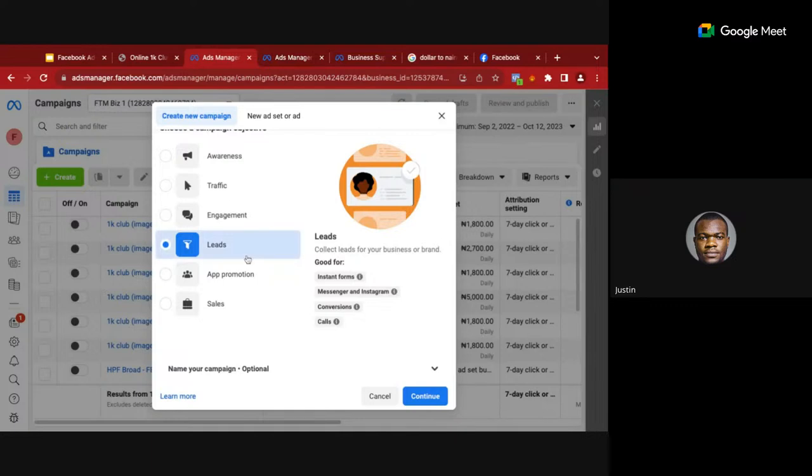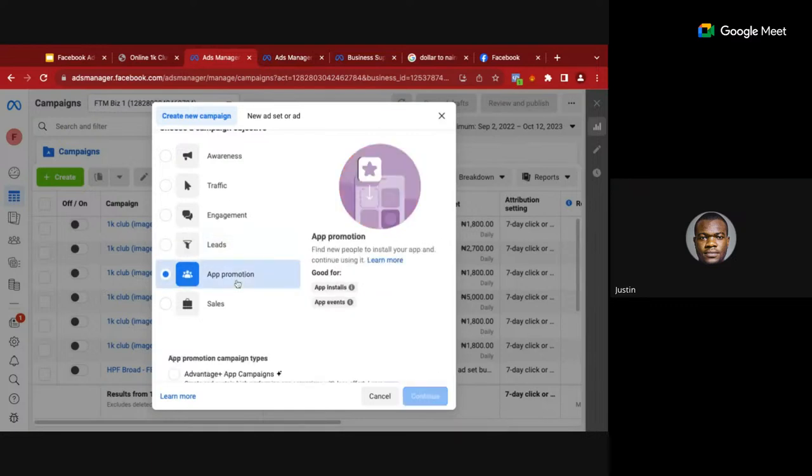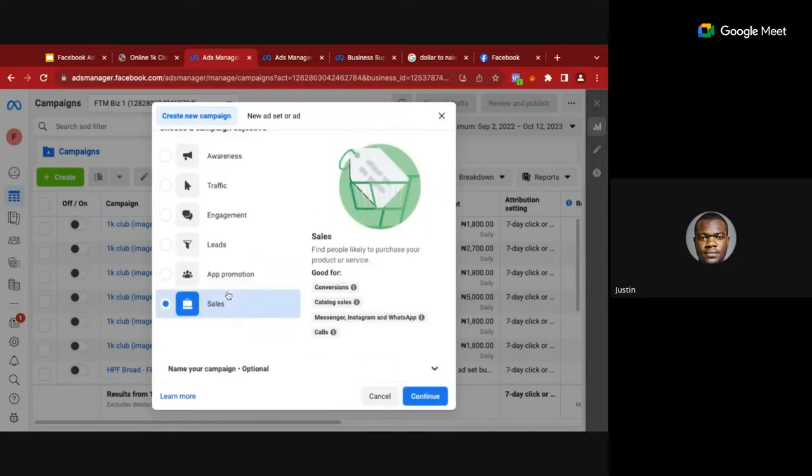So we are collecting leads. Let me explain this one. This one is if you want to promote your app. Say you have an app, meaning an application, maybe for Android or for the App Store, and you want to promote it, you use this one. I'm not going to talk more about it. We don't have apps.